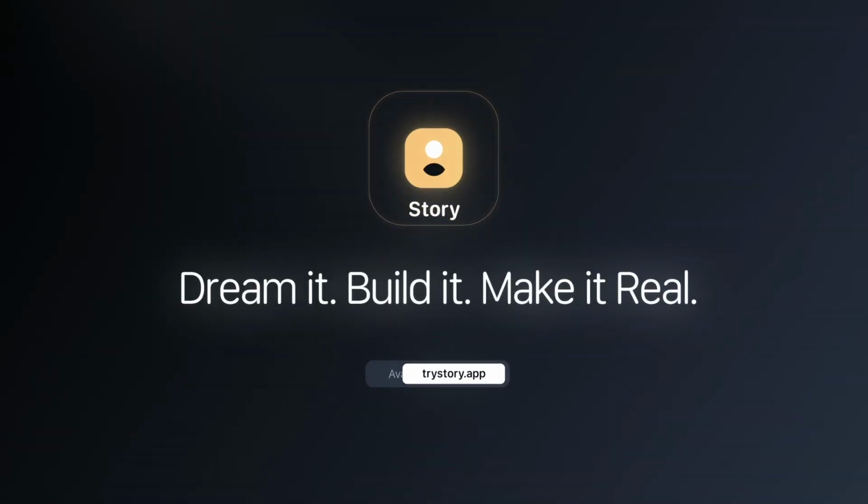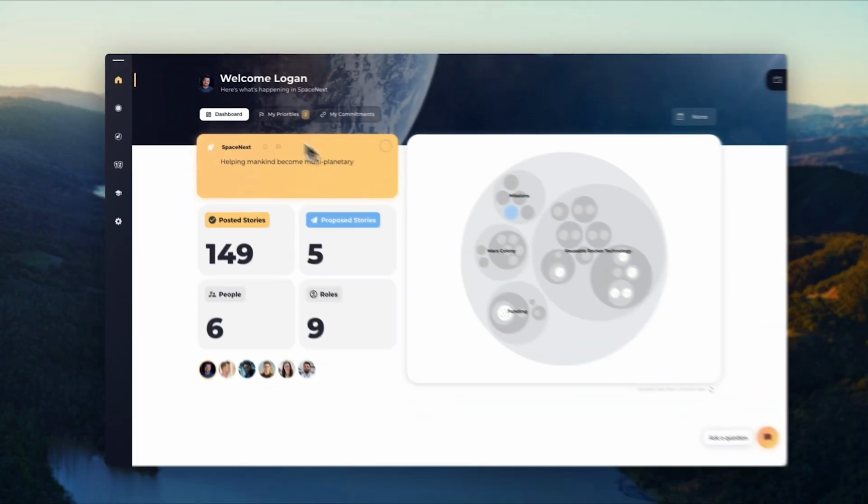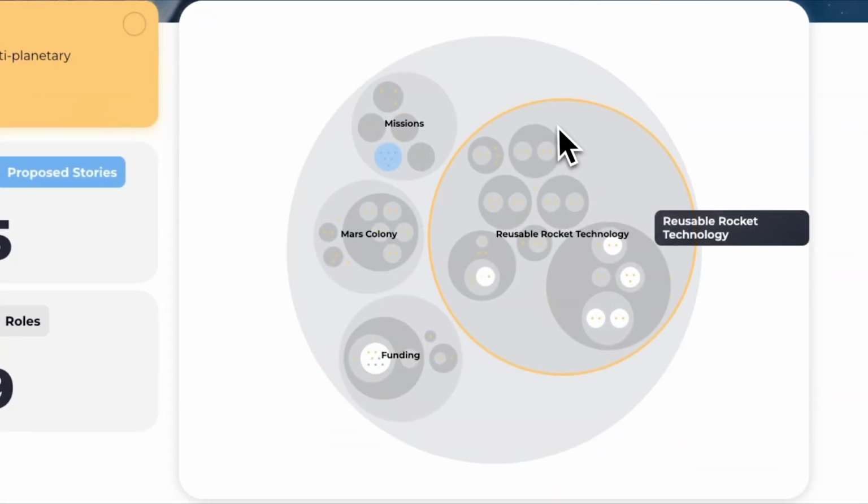Whatever you want to build, Story can help you make it real. So in this example, we have a startup called Space Next. Their mission is to help mankind become multiplanetary. And in this dashboard view, we can see all of the things that are happening inside of this startup.